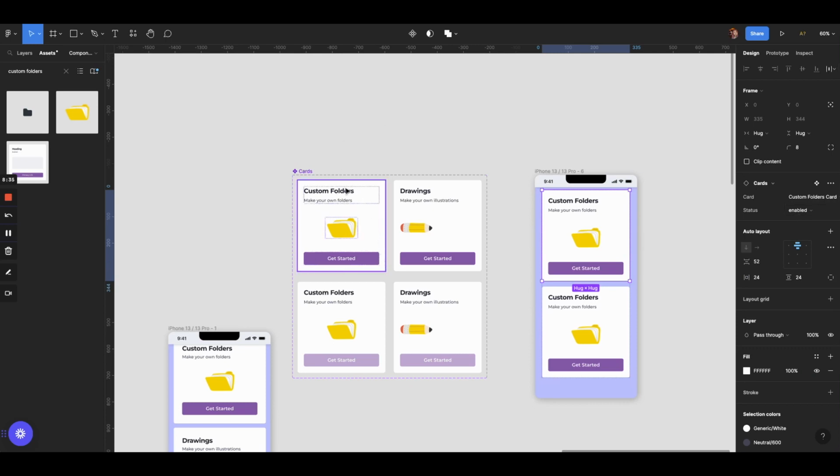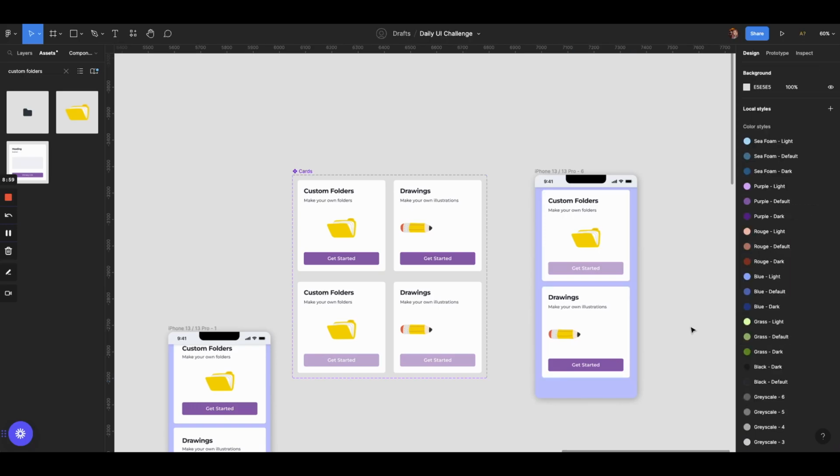But let's say I want to see the custom folders disabled pattern here. All I have to do is select it in my drop down over here to disabled, and the design will appear. Same goes for this card down here. Let's say I want to try the drawings one in the enabled state. So it's already enabled here. I'm going to change it to drawings, and there we have it.